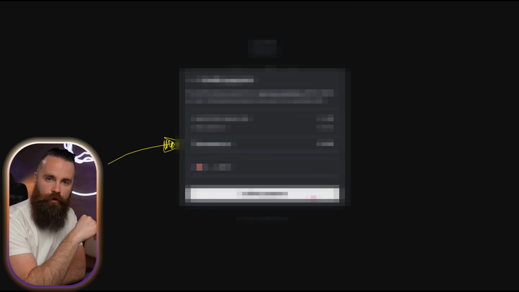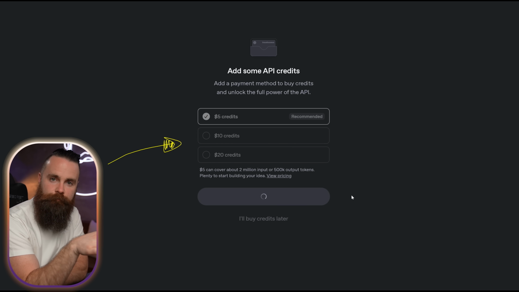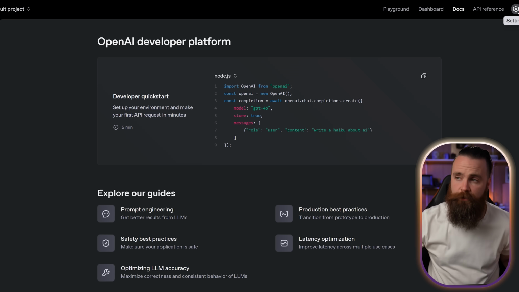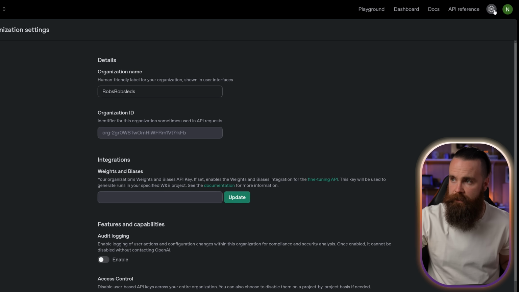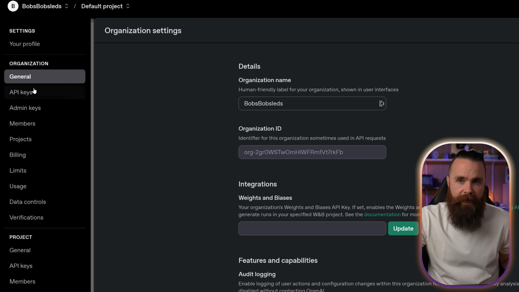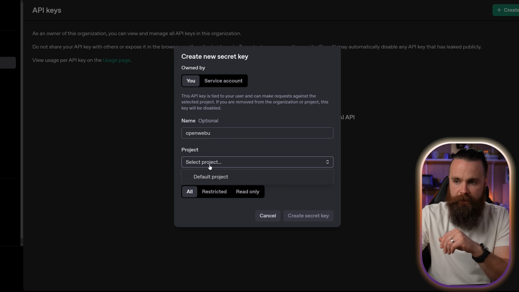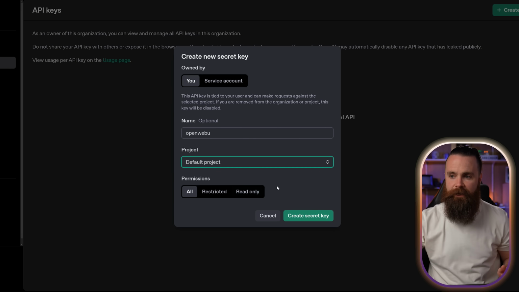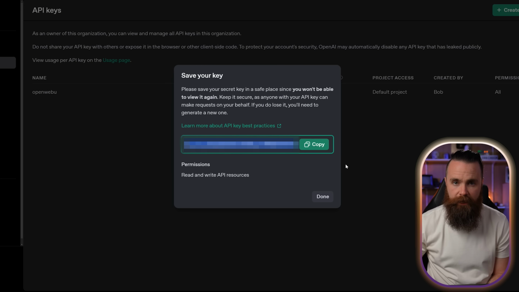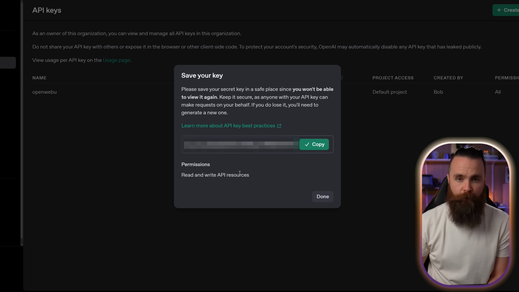So I'll go ahead and add a credit card right now. I'll top it off with $5. And then I'll go and create what's called an API key. This will actually unlock all these ChatGPT models for us on the OpenWebUI interface. To get that API key, we'll go to Settings at the top right. Just click that little gear there. Once there, we'll go to the left and click on API keys. And we'll create a new secret key. Name it, put it in the default project, leave everything else as is, and click on Create Secret Key. There's your key. Copy it, let's go put it inside OpenWebUI right now.